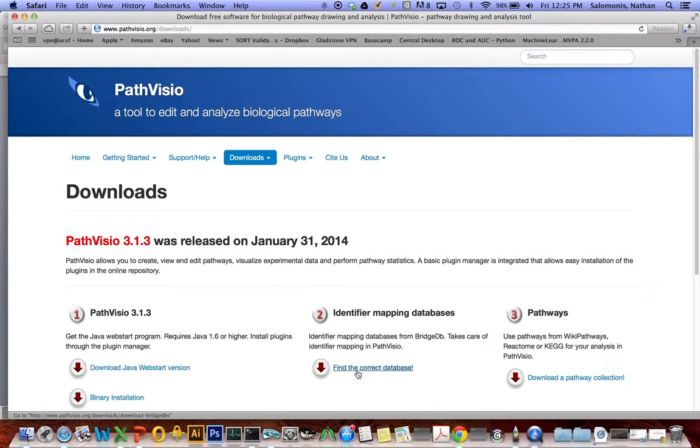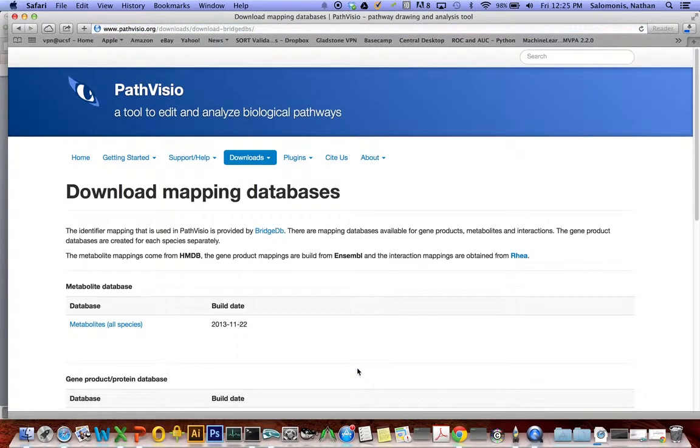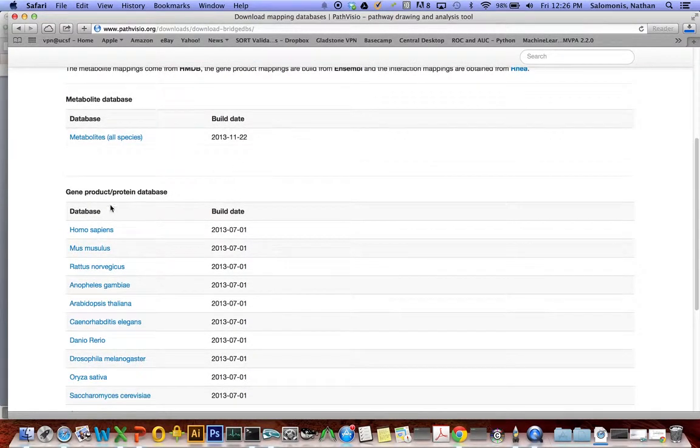What you're also going to want to do is find the correct database. In this case, we are going to want the human database for both genes and metabolites. So the human database for metabolites is embedded in this all species metabolites database. If we click that, we'll download that. And correspondingly, if we click the Homo sapiens link, we'll download that database.